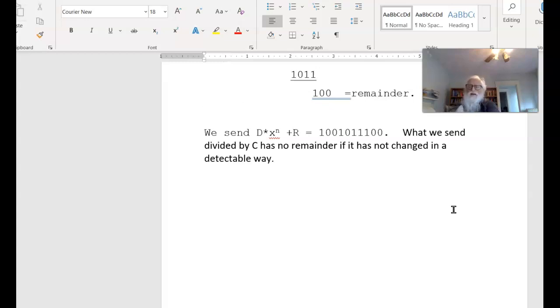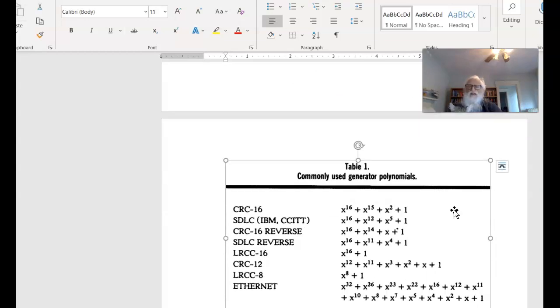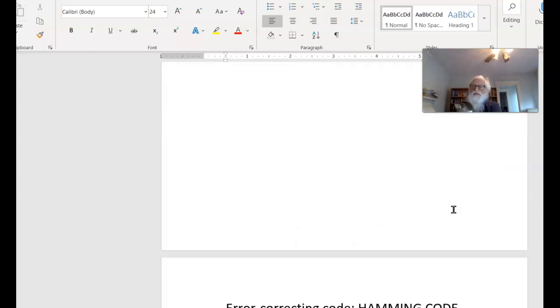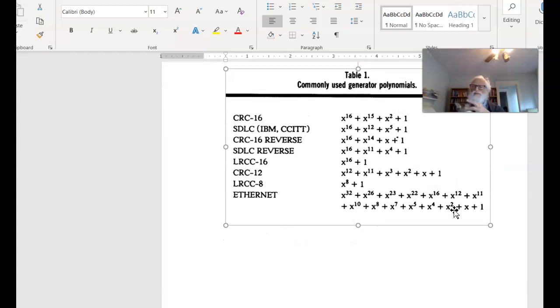Now, I told you that I'm using 4 digits here for my sample. I didn't want to use any of these. I told you they were kind of large. The CRC 16 is there. There's an 8. Look at the Ethernet one. It's a polynomial of degree 32. I didn't feel like going through that. I thought it might be a little bit of work for us to do that. But you can see that there's a lot of standard ones that are used.